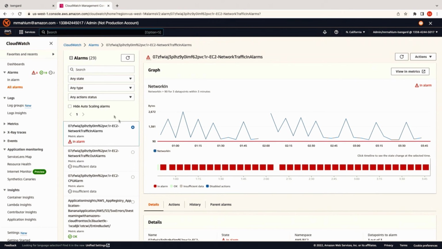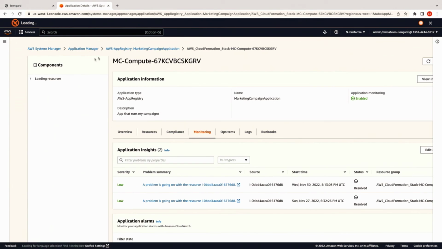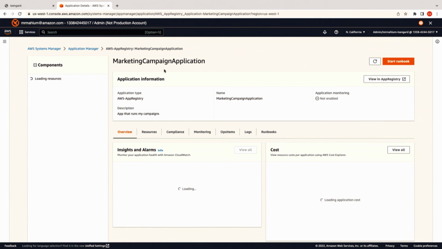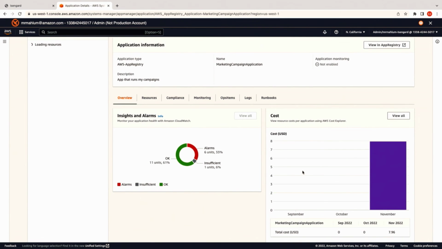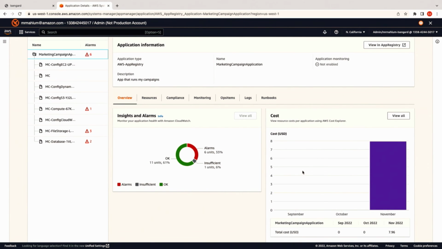So that's super powerful. If I come back into this application, I want to show a couple other aspects that we can look at. Another key thing is I want to understand how much my application costs. We have a summary of costs right on the homepage of App Manager. You can see I provisioned this in November, so we don't have any costs in September and October. But so far, it's cost me $7.96 in November. This is just for the resources in this application, so only those resources are contributing to this calculation of cost.